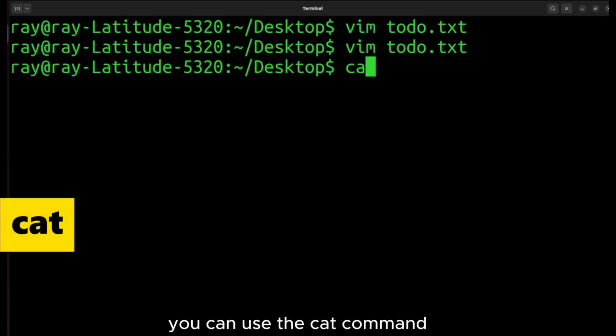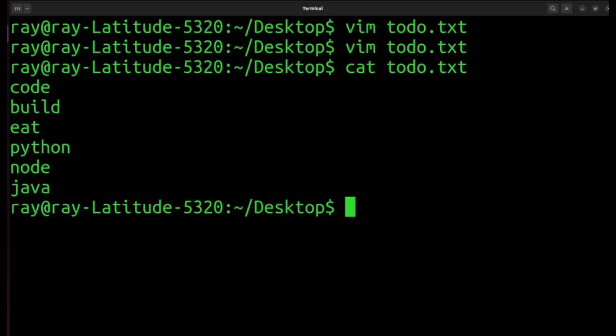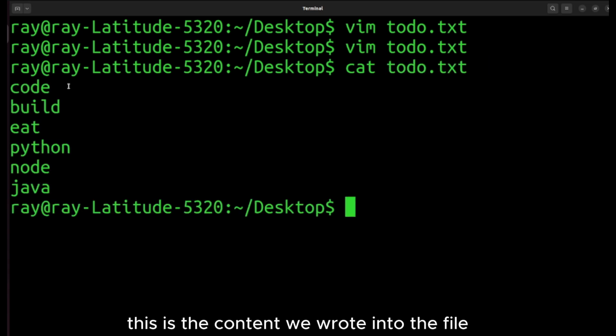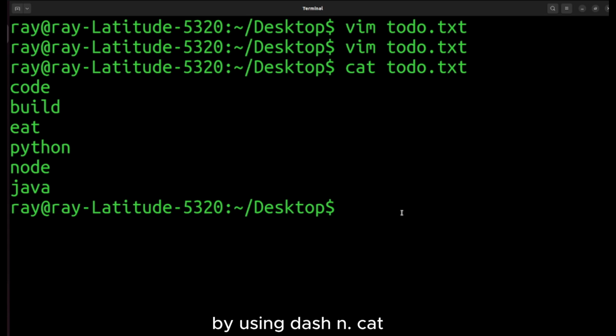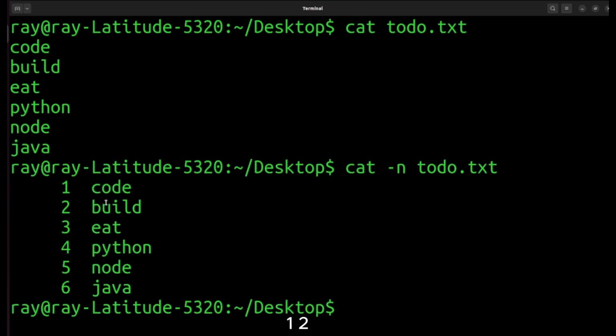The next command is cat. You can use the cat command to display the contents of a file in the terminal. cat todo.txt. As you can see, this is the content we wrote into the file. You can view the content with line numbers by using -n. cat -n todo.txt. 1, 2, 3, 4, 5, 6.